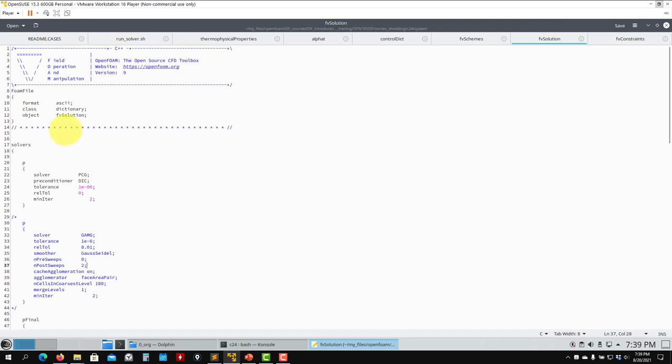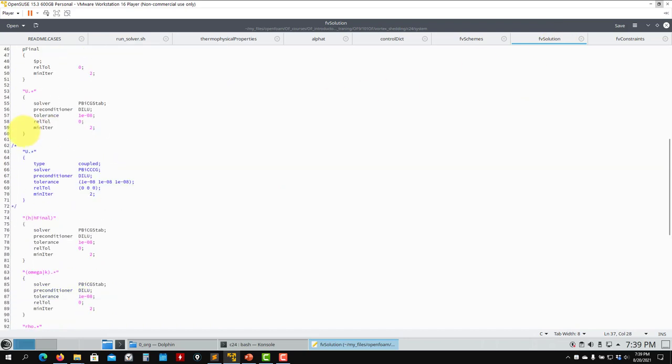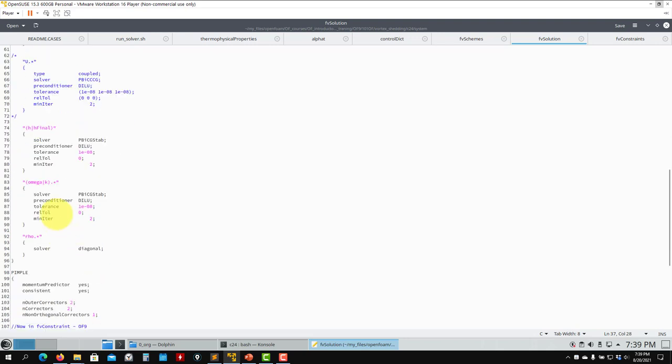And then fvSolution, your linear solvers, p, U. So see that we solve the enthalpy formulation of the energy equation, which is h. We are not directly solving for T. Then there is a small solver that will compute that one using the equation of state. But actually we're computing h, and then we can translate that into temperature. That is done internally in the solver, which, by the way.